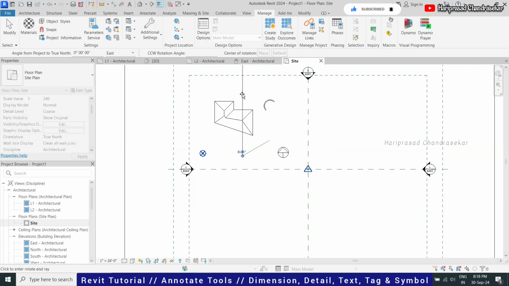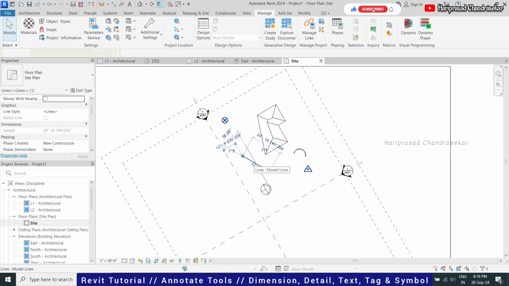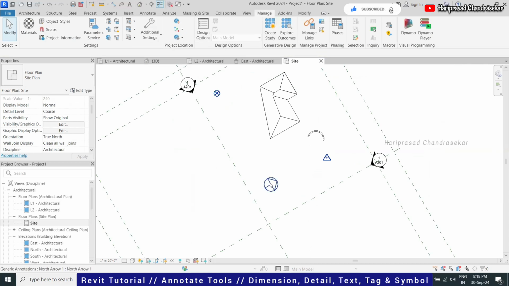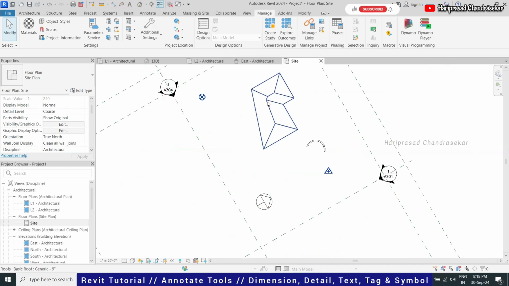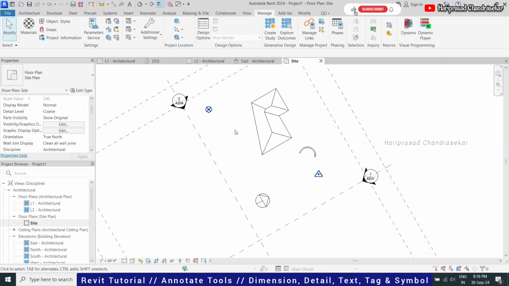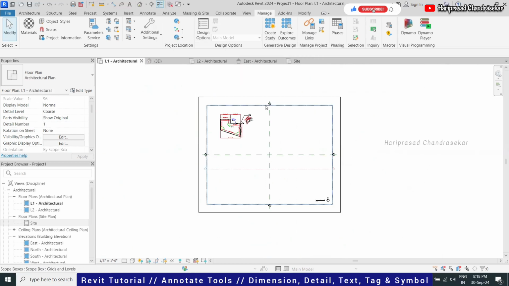This is the north, so I'm just rotating it this way. But the line will rotate also, so what we can do is delete it. Now this is how we rotate it. This is the true north of the project. If you look at it this way, it will be confusing for you. That's why it will not show the true north in the rest of the views. In the rest, it's project north.